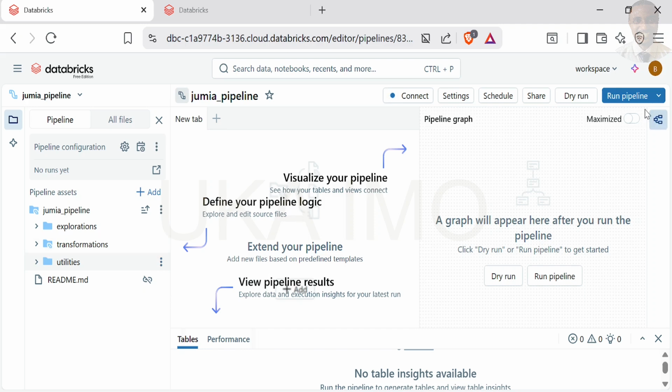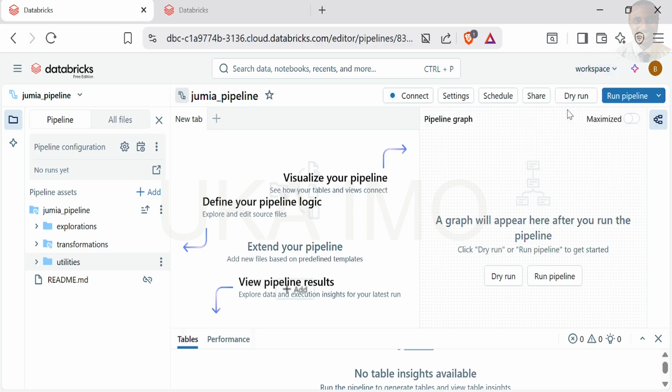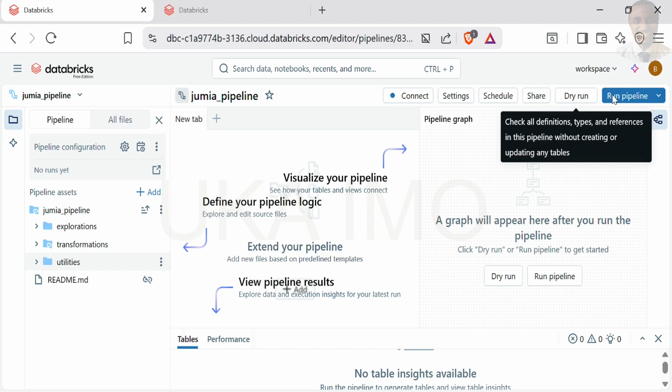So we have our exploration, and once we write our code and create the logic, if I click on dry run, it will run the pipeline but not real and live. It's just going to give it a test run. But if I want to make it go live, I just click on run pipeline. Dry run is just going to give you a test so that you know how it looks.